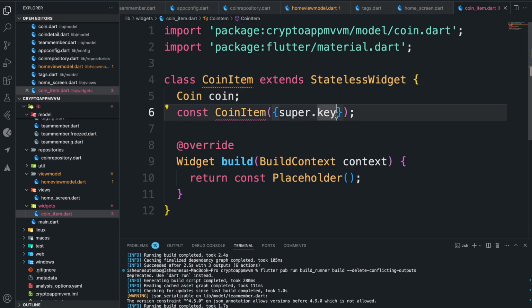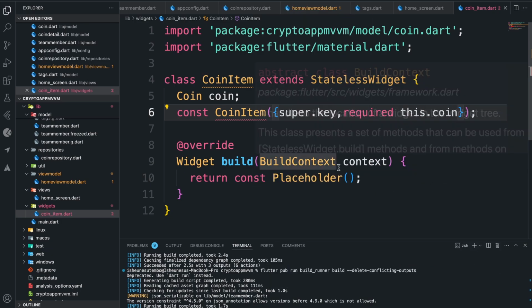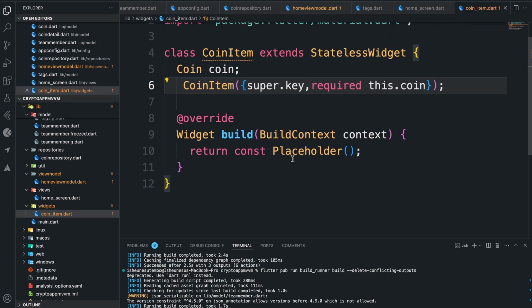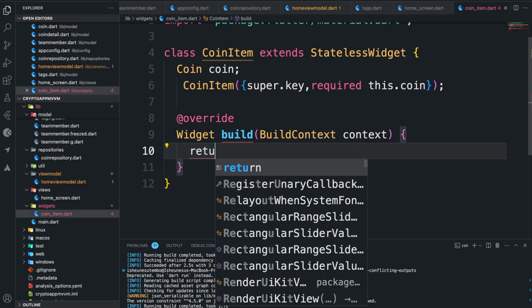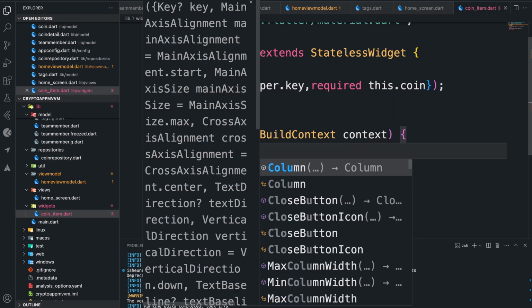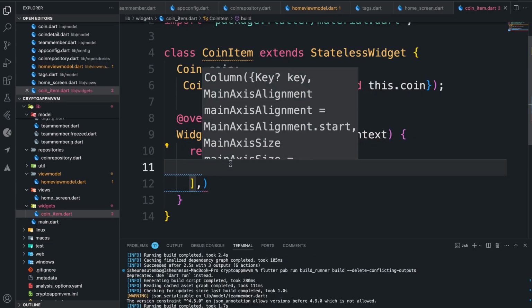And then inside here, we're going to use the required method, this.coin. Let's remove the constant here. So we are just going to display these items inside a column. It's going to be a column widget, and then let's provide children.